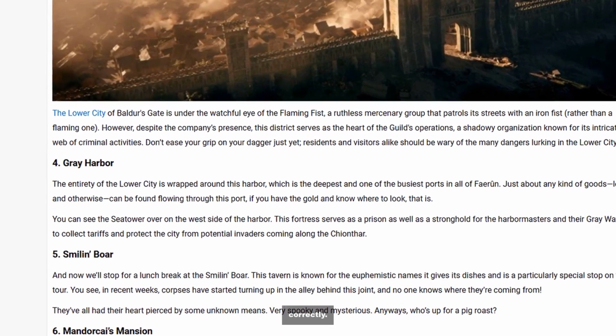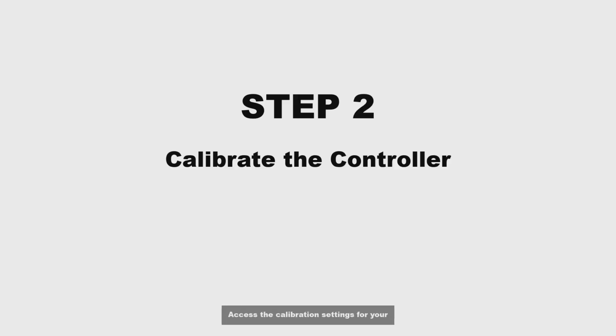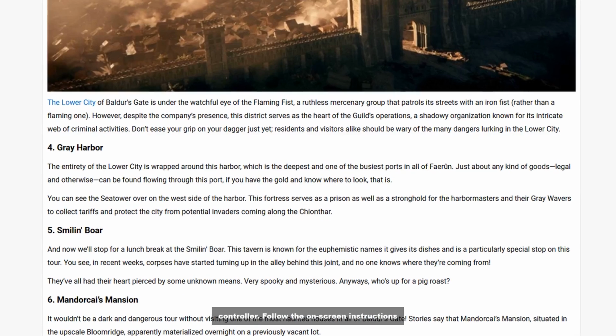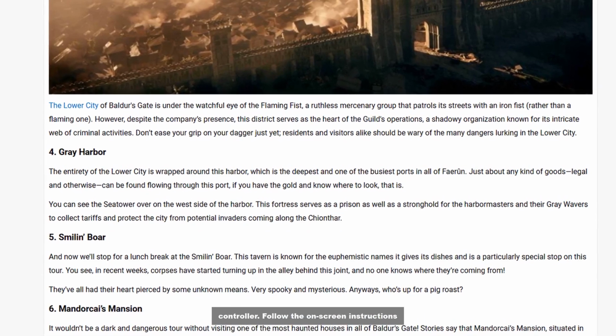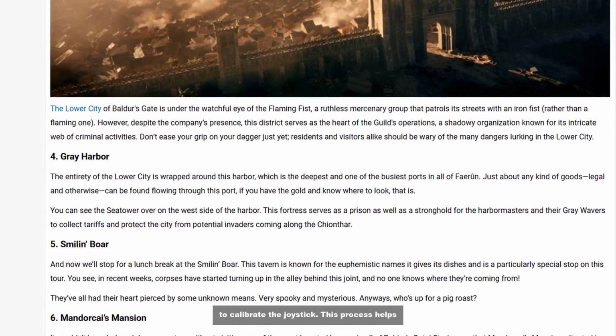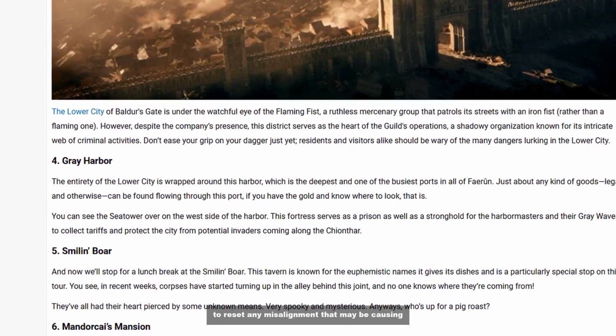Step 2. Calibrate the controller. Access the calibration settings for your controller. Follow the on-screen instructions to calibrate the joystick. This process helps to reset any misalignment that may be causing drift.